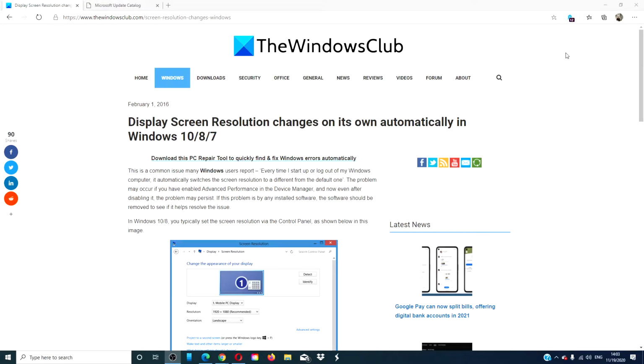Hello Windows Universe. In this video we will look at what you can do if your screen resolution changes on its own. There will be an article linked in the description down below for more information.